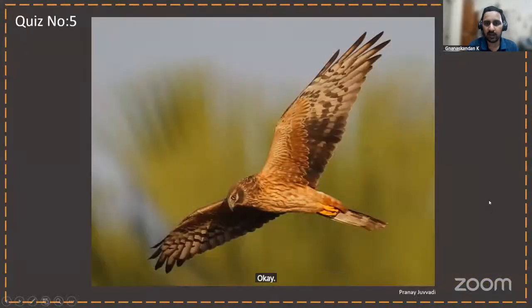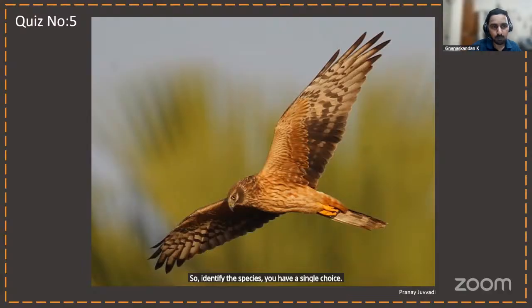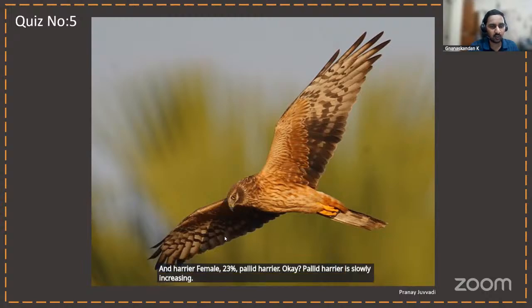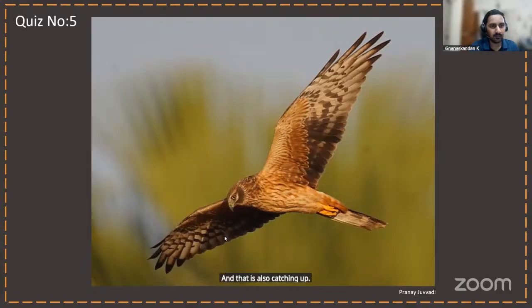Okay, quiz number 5. So identify the species. You have a single choice. Eastern Marsh female, okay, 7%. Hen Harrier juvenile, 26%. Hen Harrier female, 23%. Pallid Harrier, okay. Pallid Harrier is slowly increasing. Hen Harrier is also catching up. Nice. You have 43% participated. Yeah, let's see. We'll give 10 more minutes.